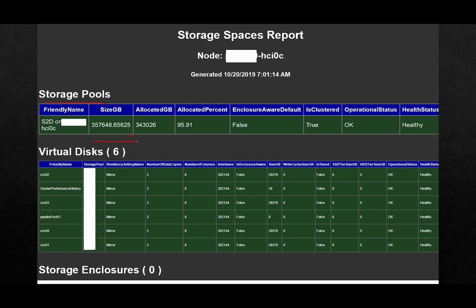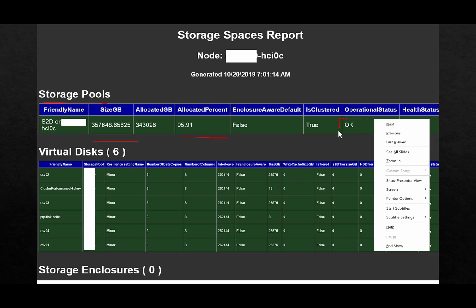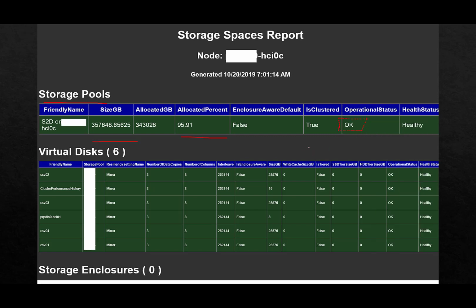We can take a look at the size here, the size allocated, percent allocated. And the big thing here is we want to look at our operational status as being okay. We want to make sure that there's no errors in there, and we also want to make sure that things are healthy. Same thing on the virtual disks here. We want to basically just focus on these two columns where everything is okay and healthy.